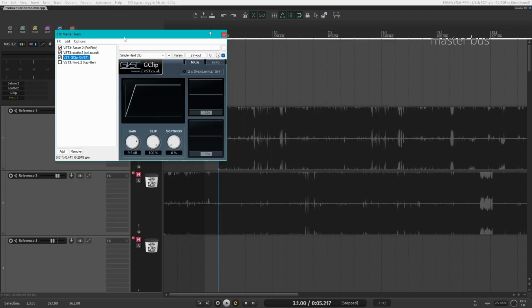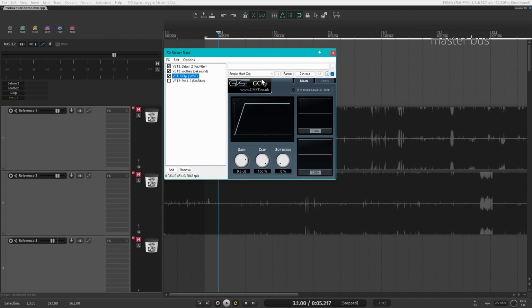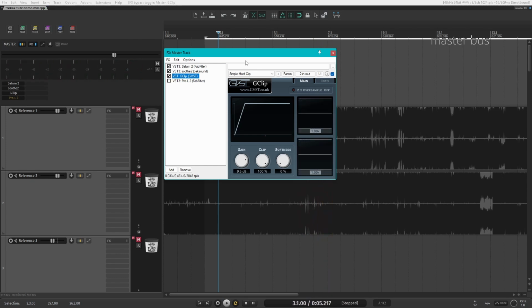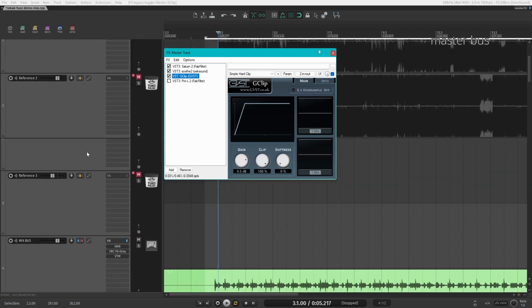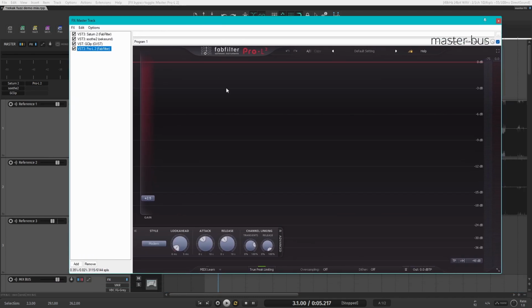Next up is a clipper. I'm using G-Clip. It's just to get the sound a bit louder before the limiter. I recommend you turn your volume down, because it's gonna get pretty loud. What this is doing is getting the sound louder, and it's cutting off the unnecessary sharp peaks coming from the drums. Next up is Pro-L, default settings.